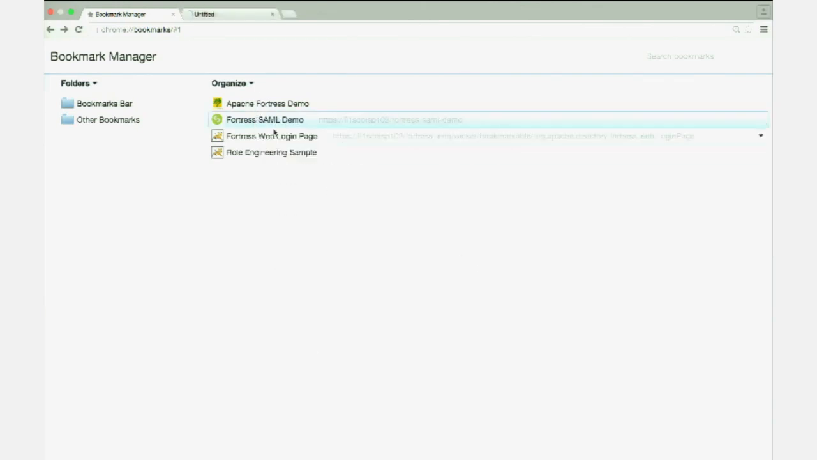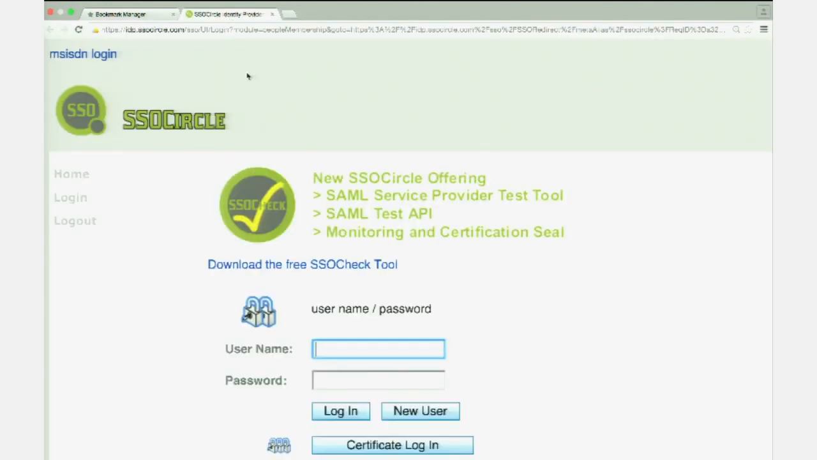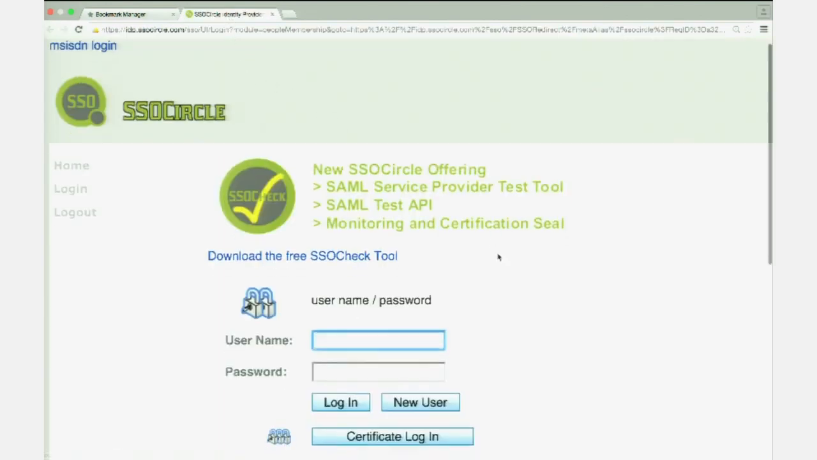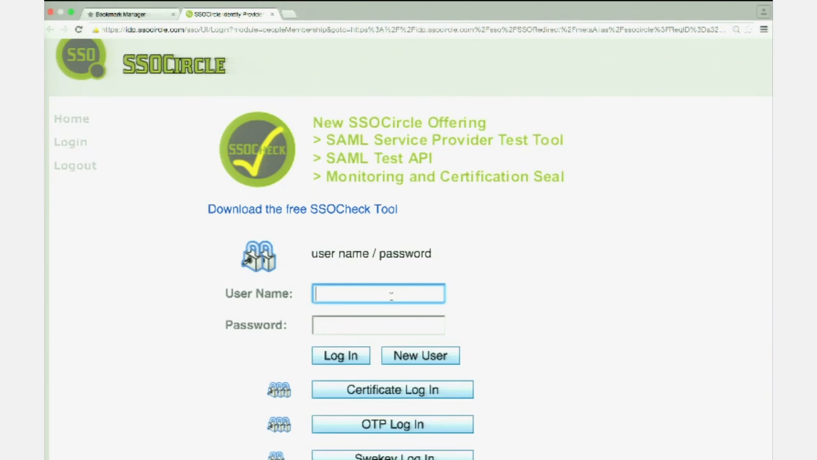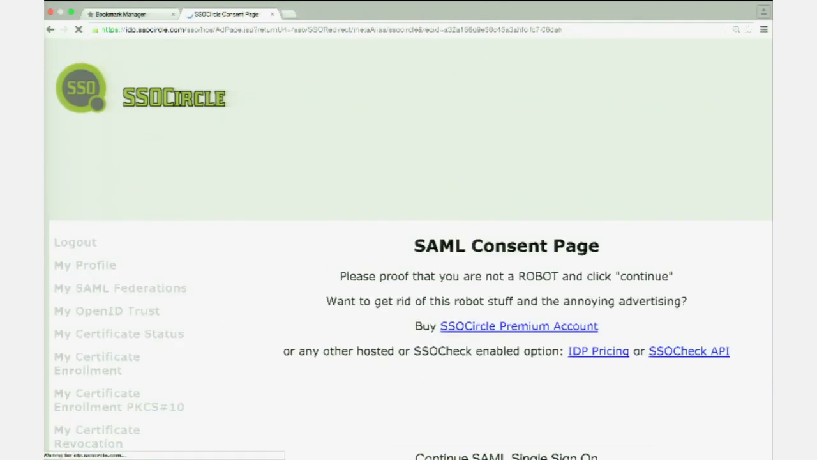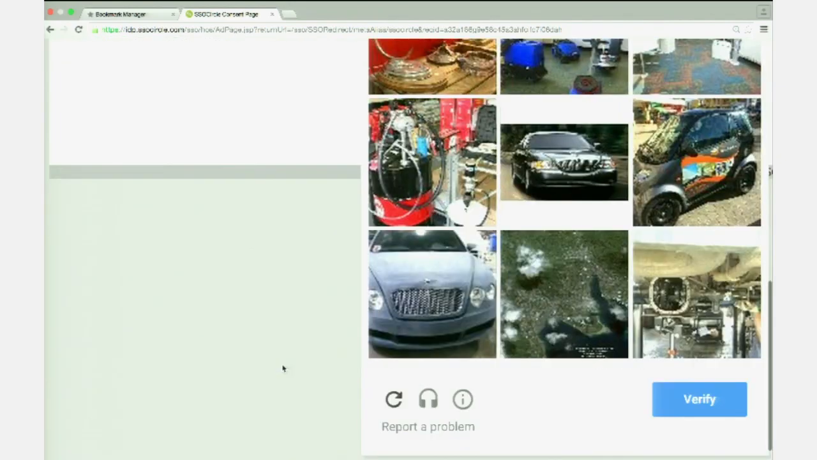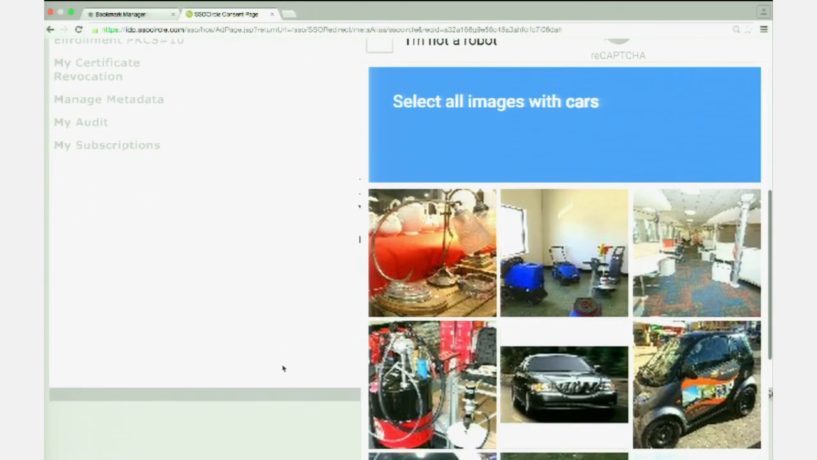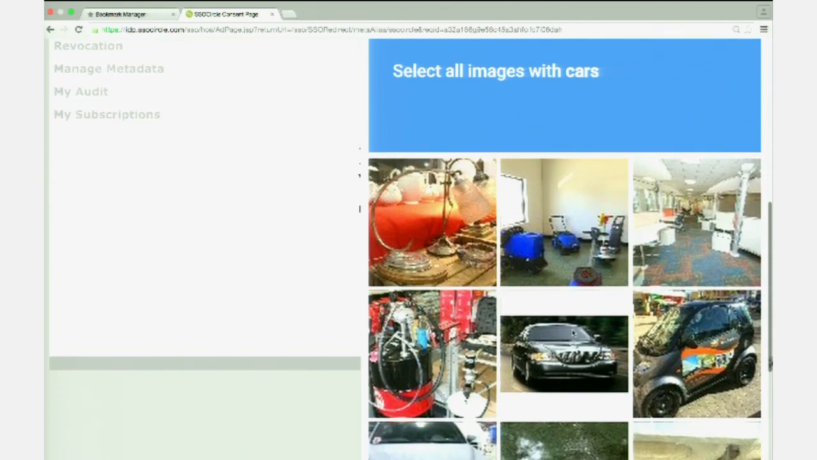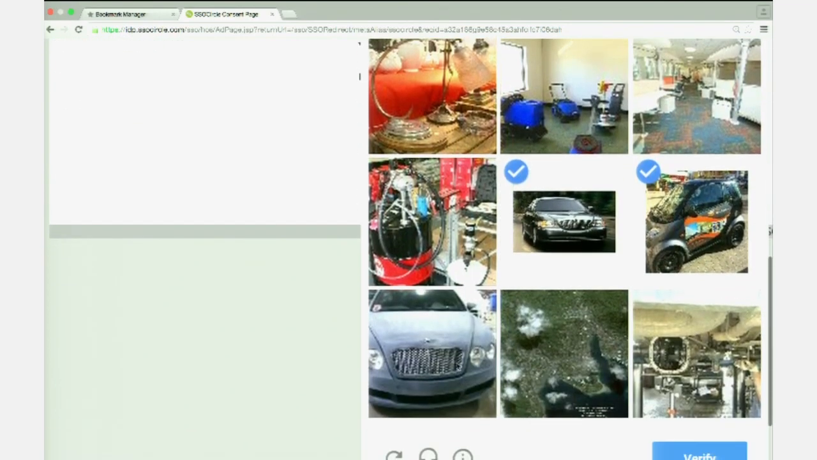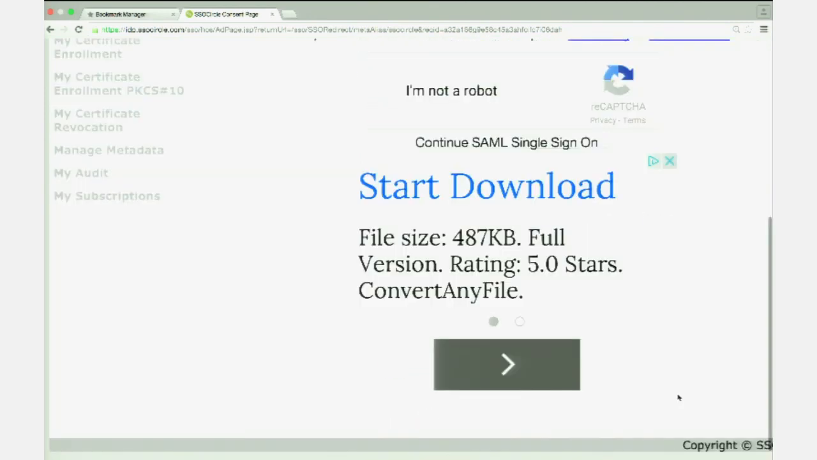When I go to the URL of the application, it immediately realizes I don't have a cookie. It redirects me back to the IDP, in this case ssocircle.com. So I need to log in with my global credentials. This is a public IDP, so I guess they get spammed by bots, and they want me to prove that I'm not a robot. I really love this step, especially when you have to do it 1,000 times to test. It tells me to look at the cars, which I actually like better than the donuts. So I do that.